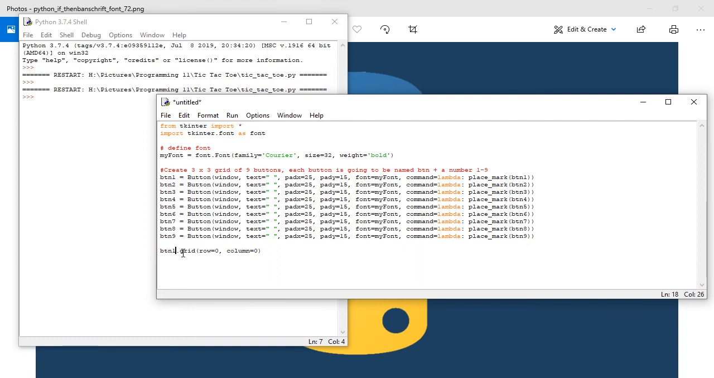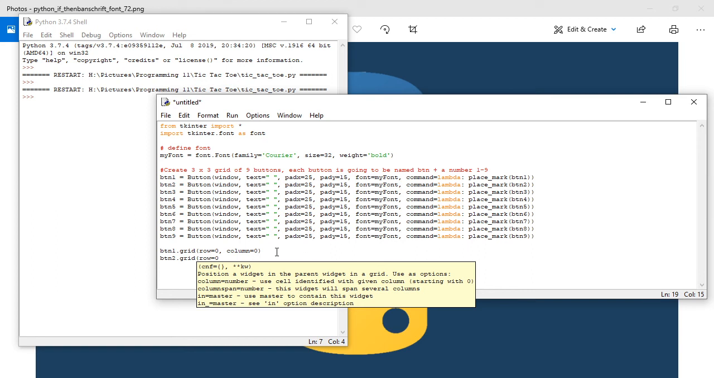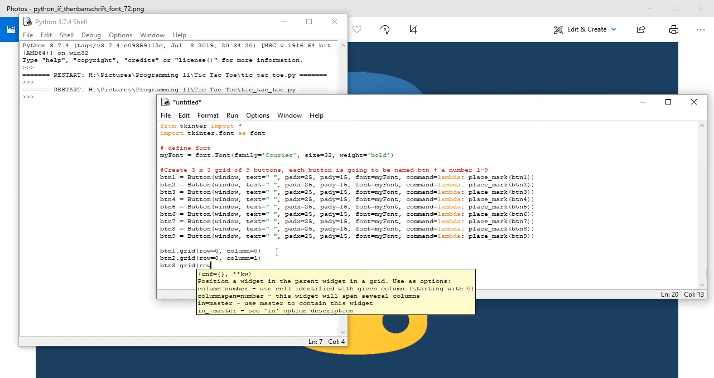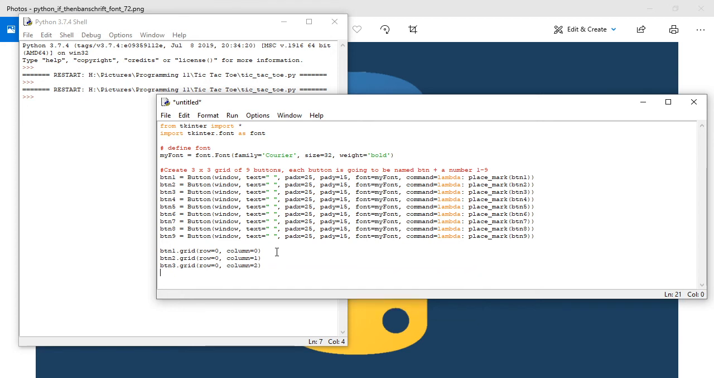So button 1 is going to be in the grid, and we're going to place it in row 0 and column 0. And then button 2 is going to be in that same row. So I want to place button 2 in the grid, in that same row, row 0, and this time column 1, so the second column over. And then finally button 3 is going to be in the grid, row 0 as well, and in column number 2. So now I've got my first row. Let's do the second row, and I could make a little comment here: place first row buttons.